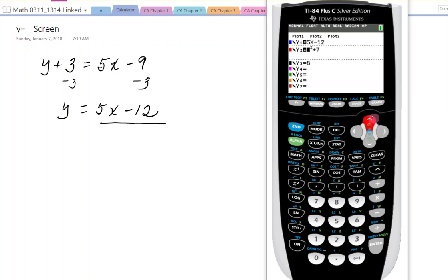So I could go up here and I could go to the left till I'm blinking on the equal sign and push enter. If I change my mind and I want to turn one back on, I just scroll to it, I press enter. So you have to be sitting on the equal sign. So this is where you put in any kind of equations that you want graphed.